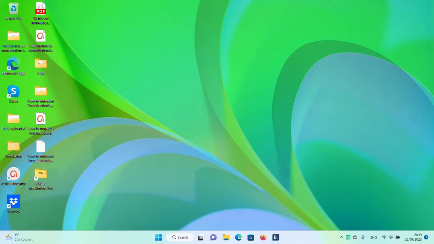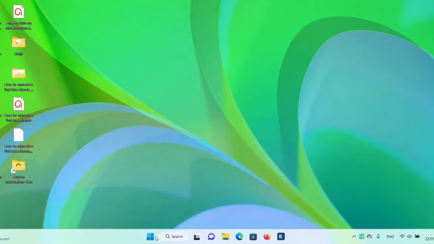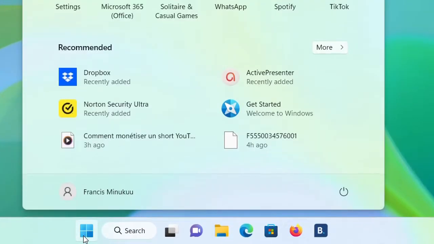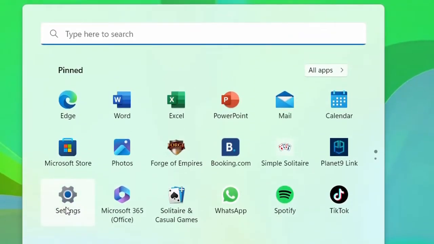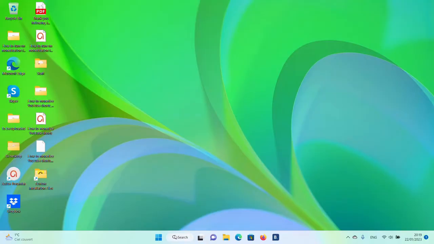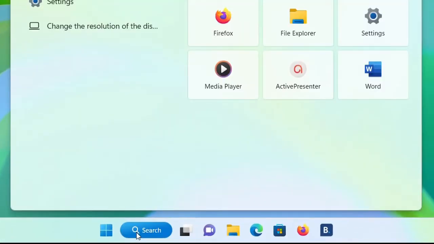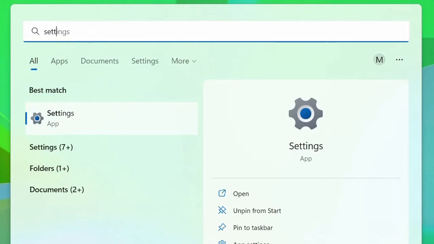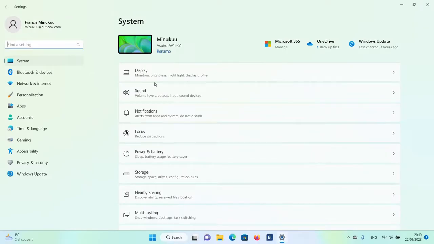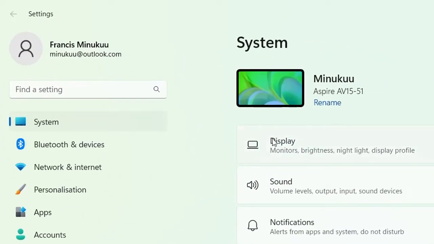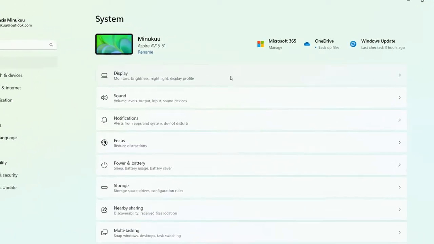All right. The first thing that we can do is to set the screen resolution. To do this, you simply have to click on the Windows button here, and then you would see settings right here. Else, you could also search here, search settings, and it's also here. Double click on settings, make sure you click on system, and then click on your display settings. So you click on display.